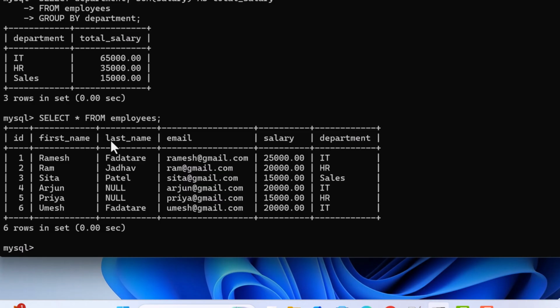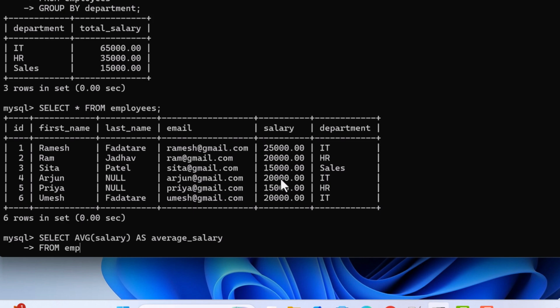Next, let us see how to use the average aggregate function to calculate the average salary for all the employees. For that, just type the SQL statement, select, followed by the average aggregate function, and then we are going to calculate the average for the salary column values. So just pass the salary column name to the average aggregate function, followed by the alias name. Let us say average_salary, and then from employees table.